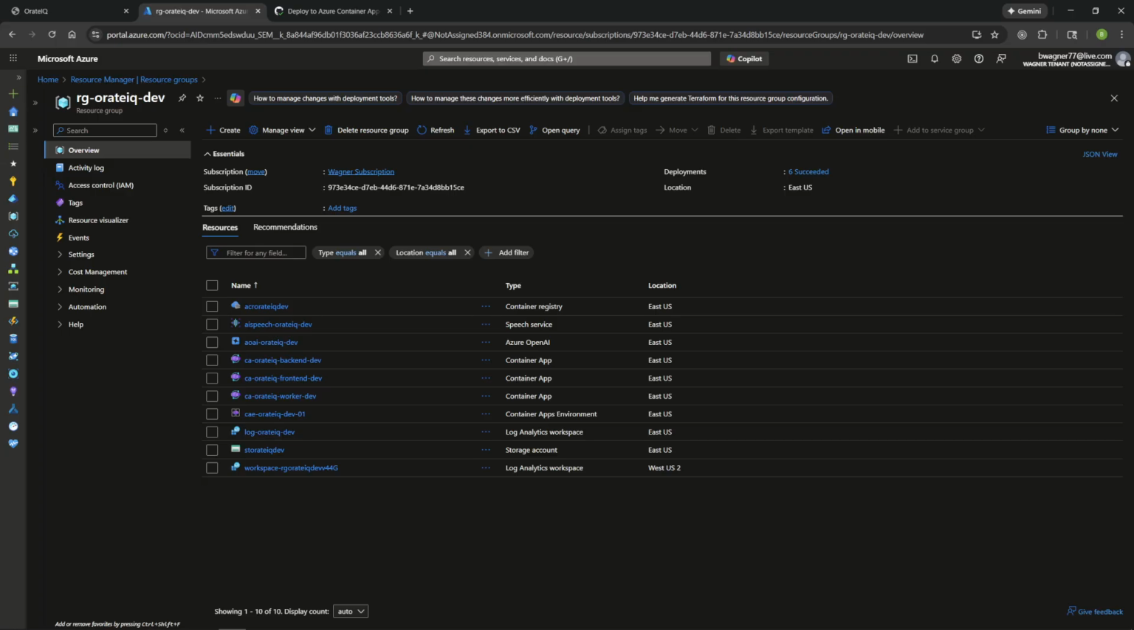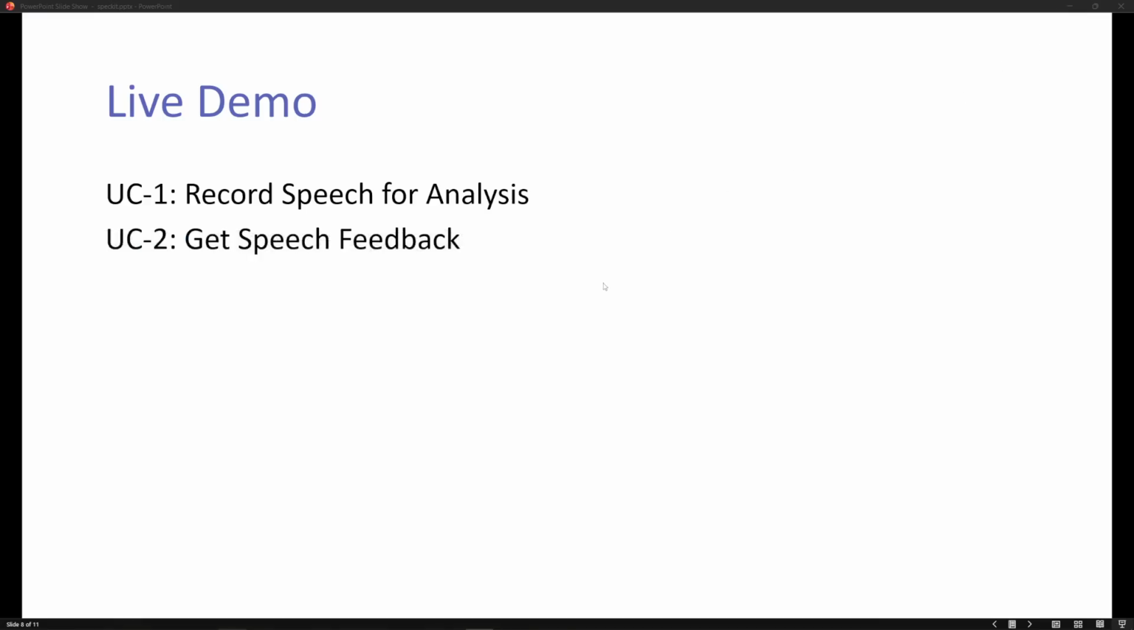And that's pretty much it. That's the complete flow. So record or upload a speech. Within seconds, you receive comprehensive AI-powered feedback. All the code was generated by AI agents following the spec-driven development principles. So now I'm going to flip back over to the presentation.